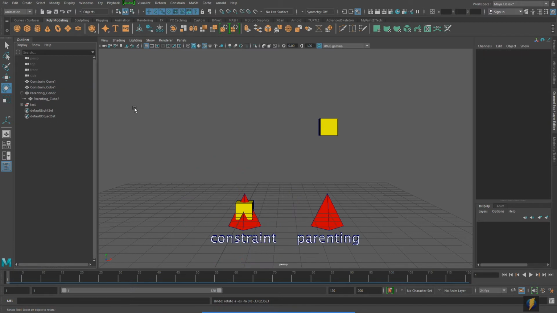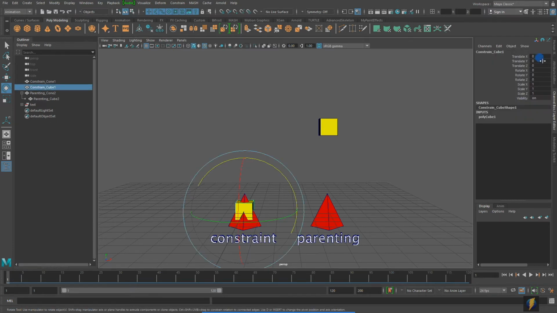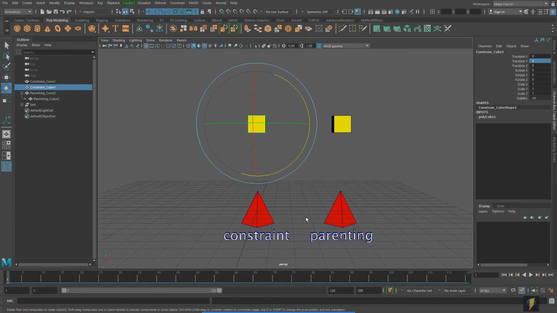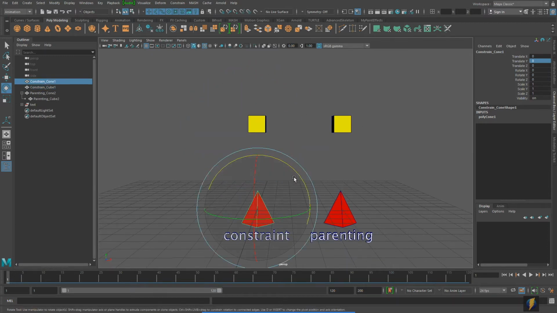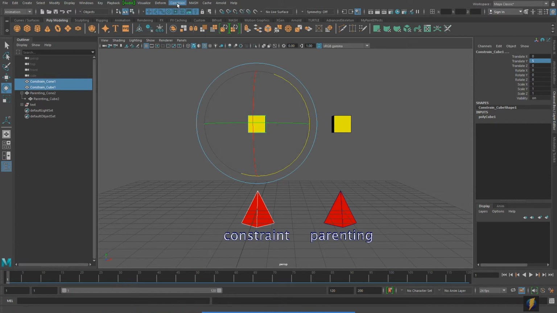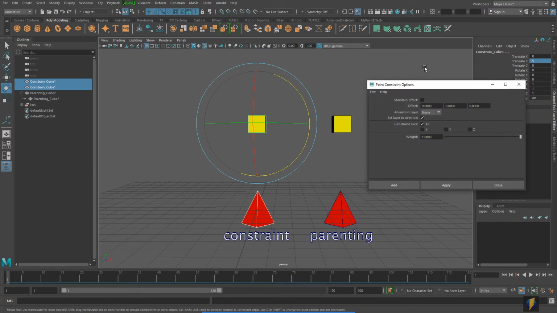Now I'm going to delete this point constraint and move the cube back up to its original position, and I'm going to apply it again, but this time with one slight change. I'll select the object that influences, then select the object that's going to be influenced, or the object that's going to be constrained, and I'll go to Constrain, Point, open up the options, but this time I'm going to enable Maintain Offset so that you can really see the difference between the point constraint and parenting. I'll apply. It appears that nothing has happened.